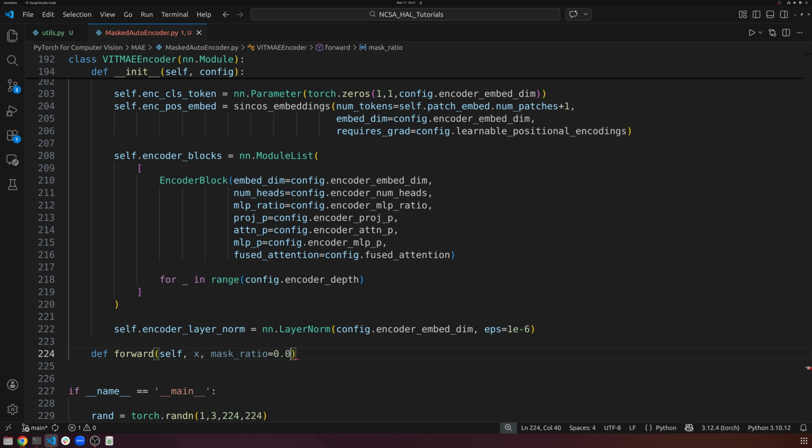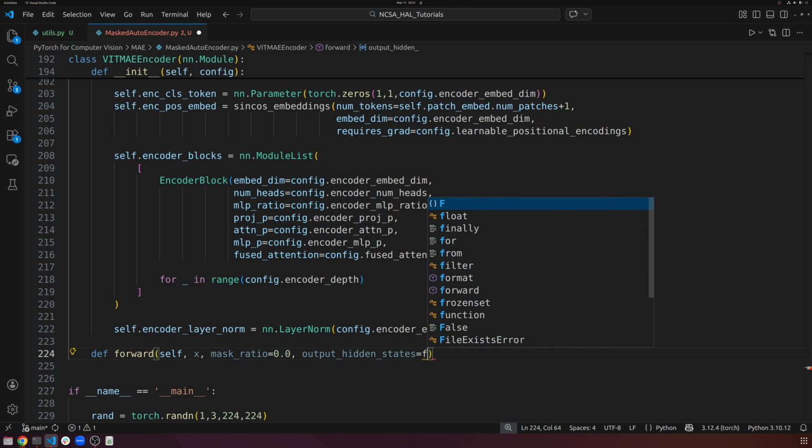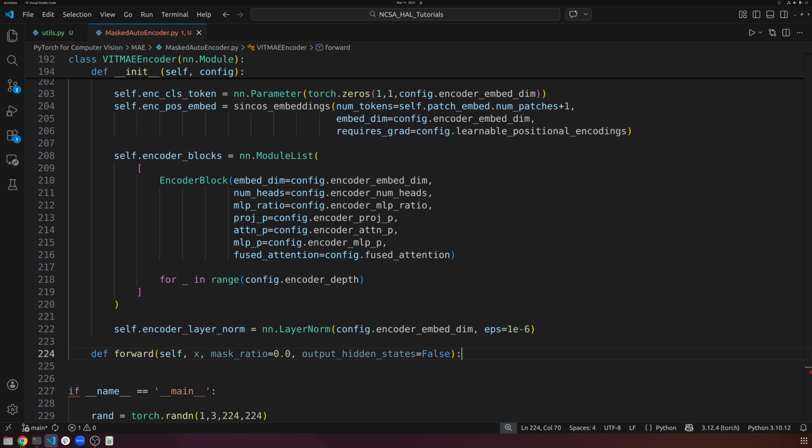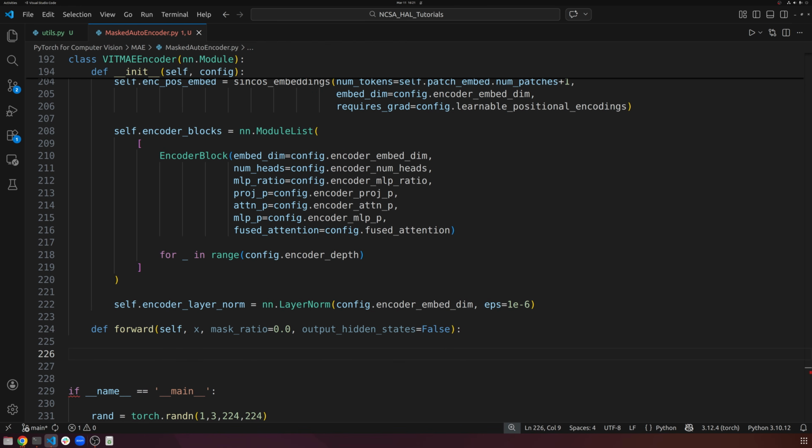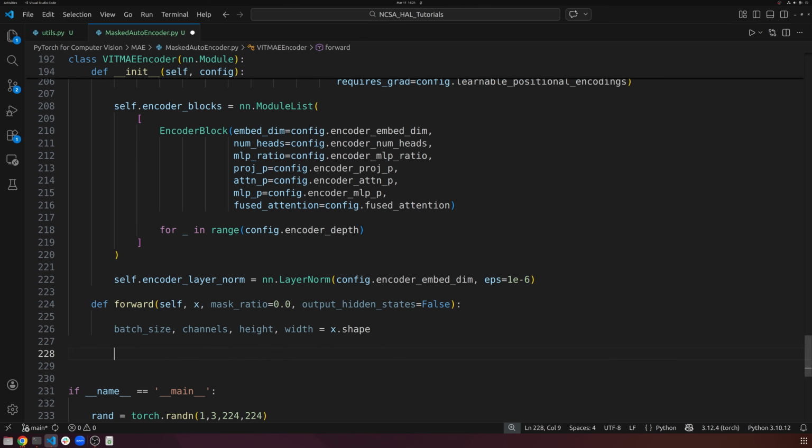Of course, it's going to be 75%, but we'll manually pass that in, so it's fine. Our output hidden states is going to be false by default because we don't really need that for our pre-training, but we'll see that in a second. So data, again, is going to come in here as batch size by channels, by height, by width is x.shape, right? That's the original data coming in.